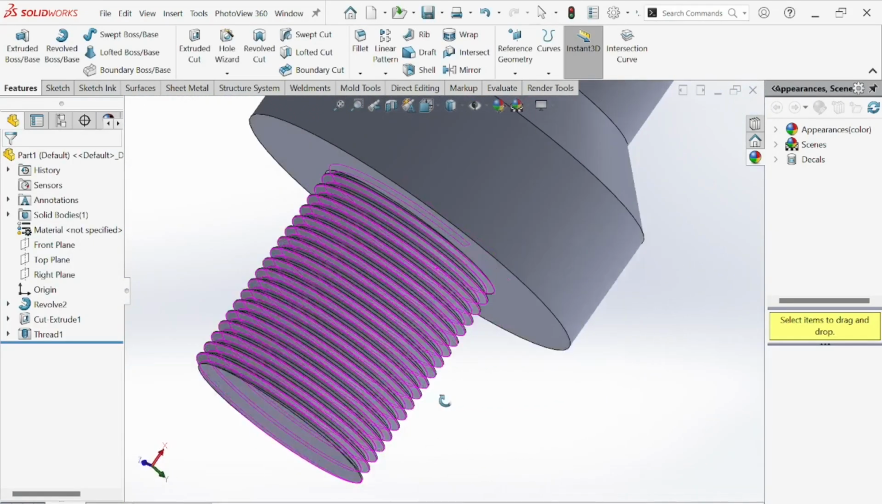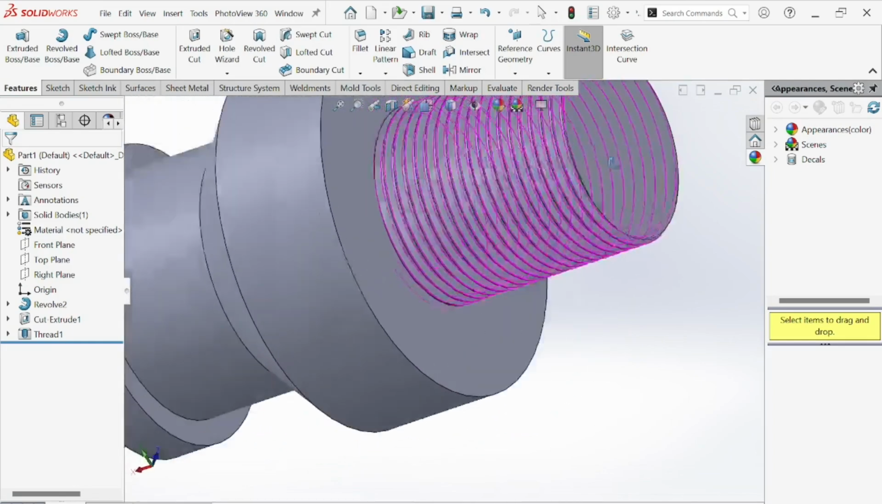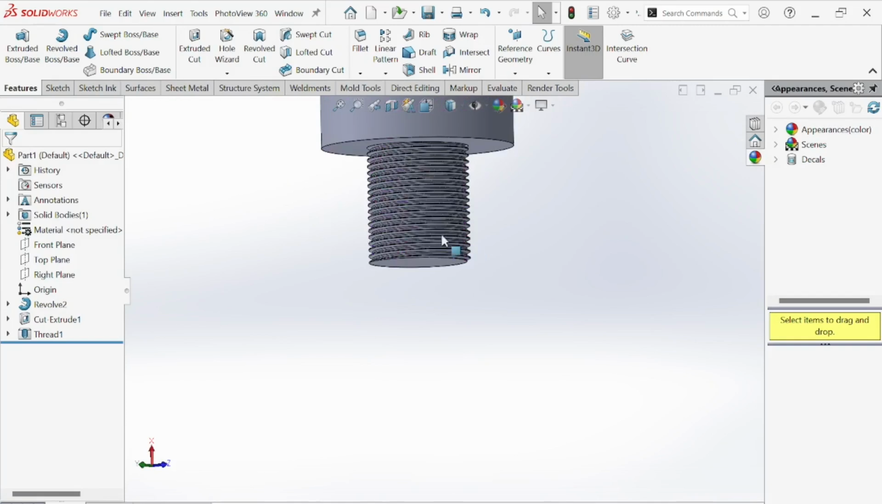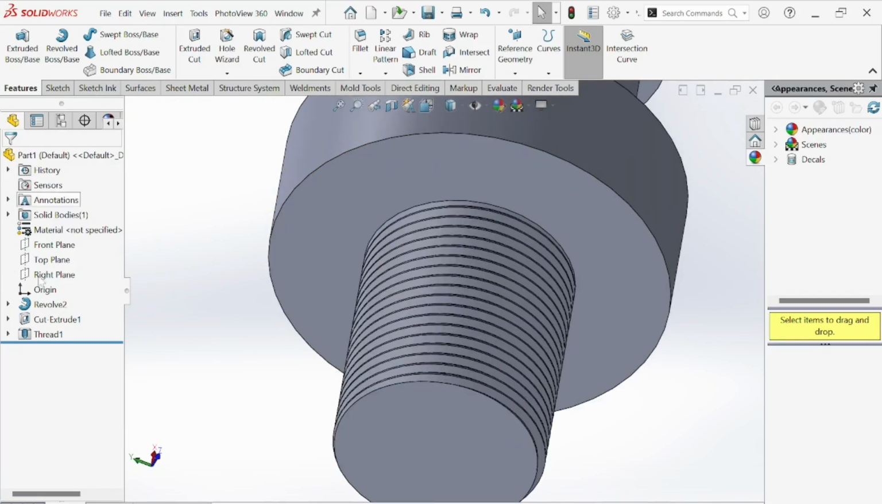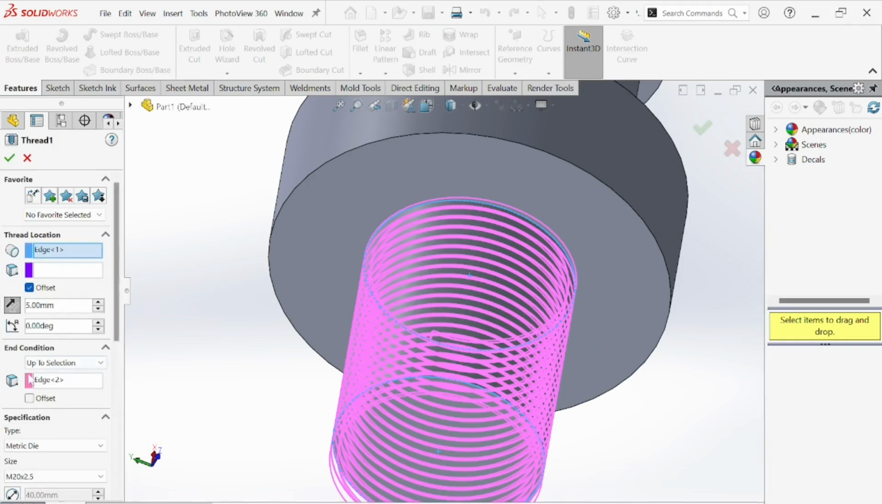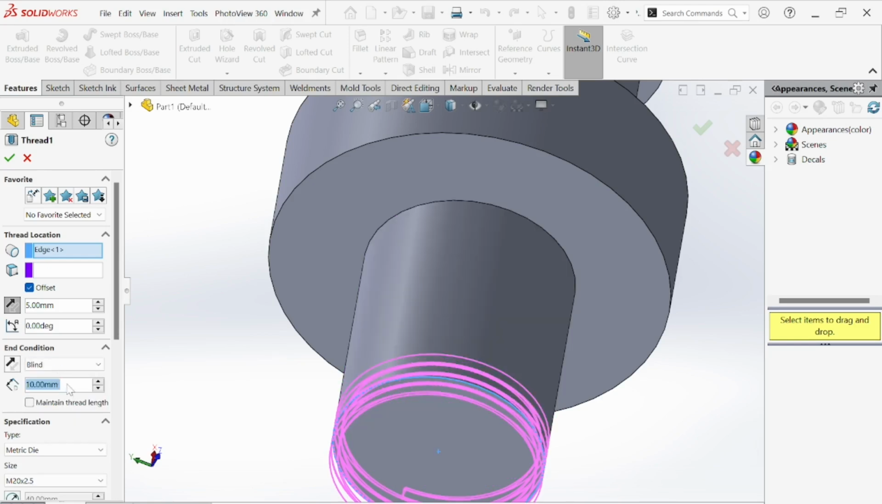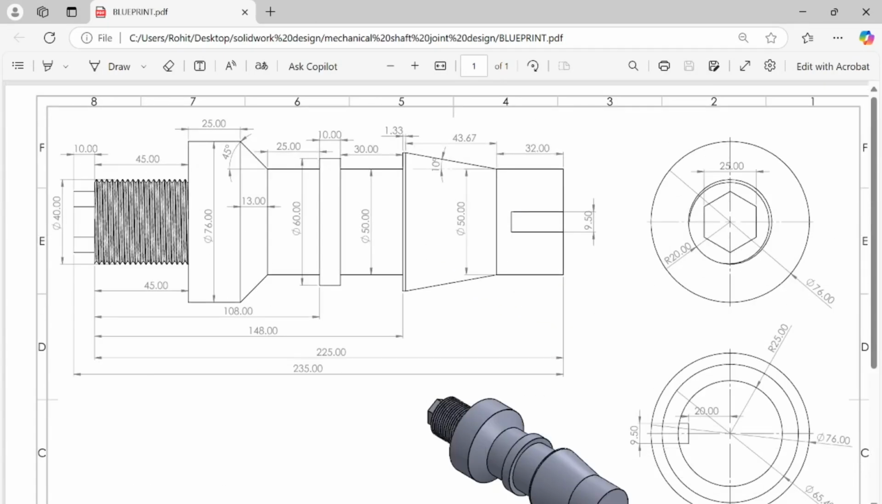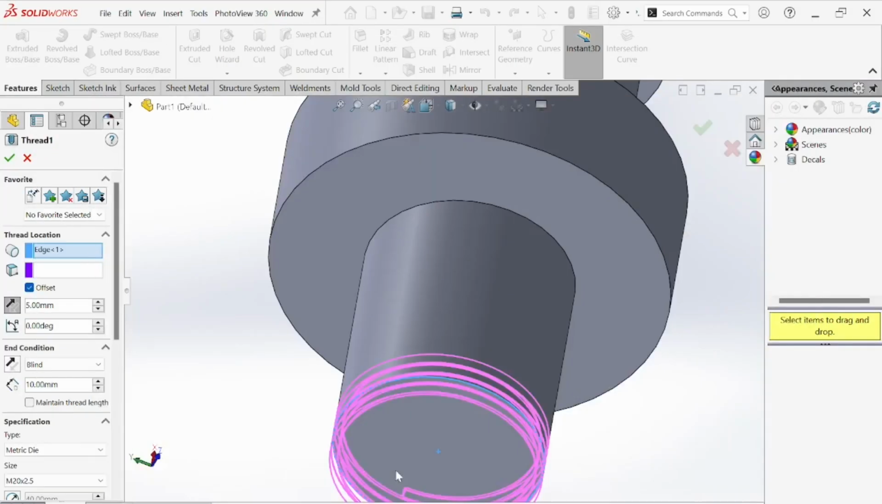Now here you see we have a thread. I think this thing is going inward. So how? Go to thread and go to edit option. In condition offset. Actually, not up to selection. Simply select blind and make this one. How much is the dimension? Let me check how much is the dimension. This thing is 45. So you have to give dimension 45.